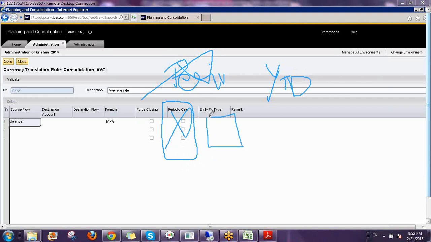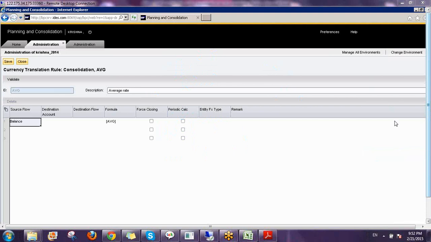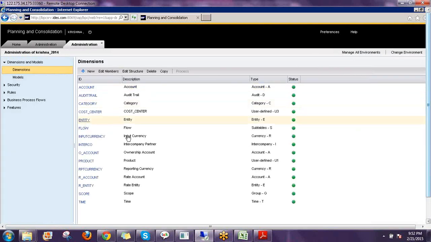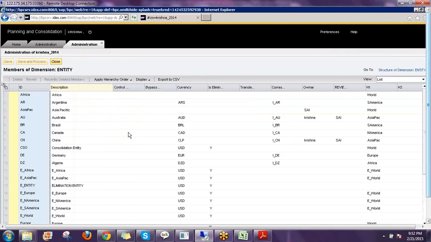And entity FX type. This means when we said that rate which we are maintaining in here, average and all, which is at global level, but for certain entities this average formula will differ, for certain other entities the formula will differ, then you define the entity FX type and maintain the property in the entity dimension. I'll show you the property maintenance. See, there is a property called FX type.